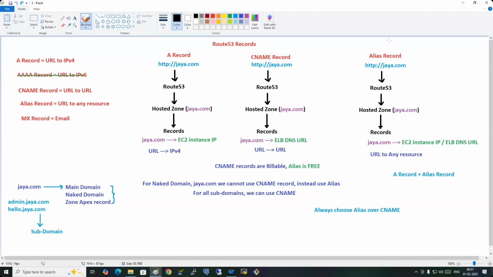And which is the combination? The combination will be always alias plus A record. This is the most commonly used combination in real time. What are the two combinations? A record plus alias. Say that. A record plus alias. You will see that in practicals.